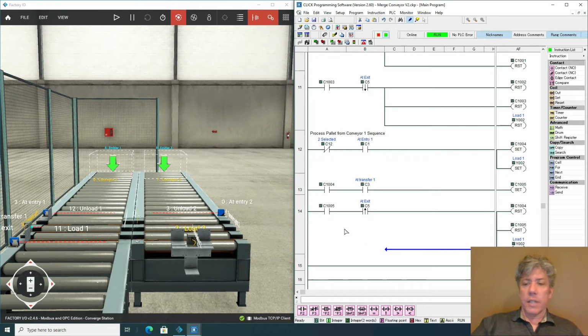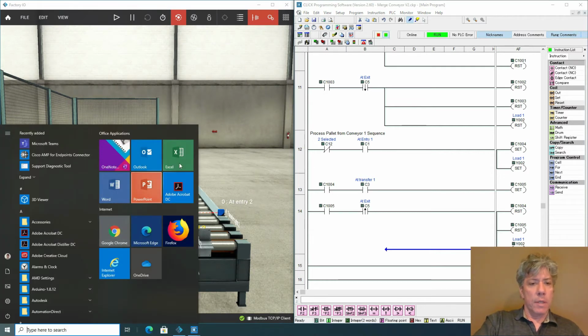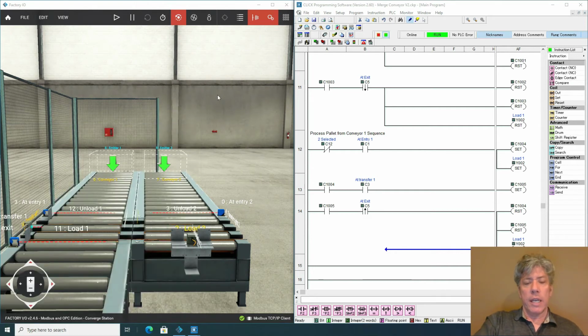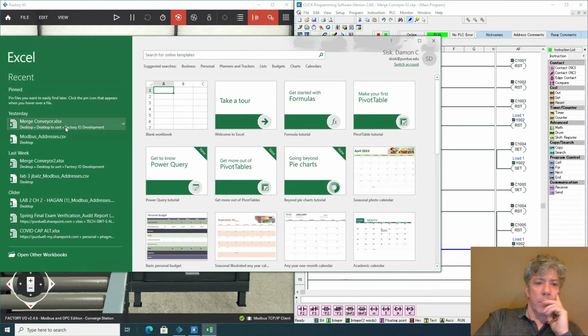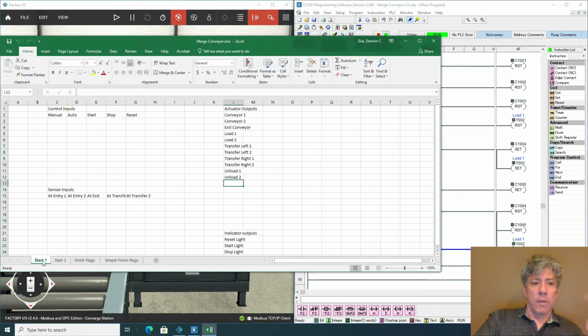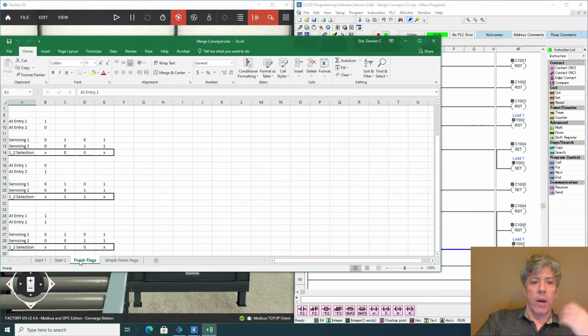So now what I'd like to do is build the logic for setting and clearing the bit, the selection bit. Let me show you how I'm going to do that. I've already made a spreadsheet, so I'm just going to open it up in the interests of time, since I know this video is going to be fairly long anyway. I called it Merge Conveyor. I actually set up several different schemes. I was trying to figure out how I wanted to do this.